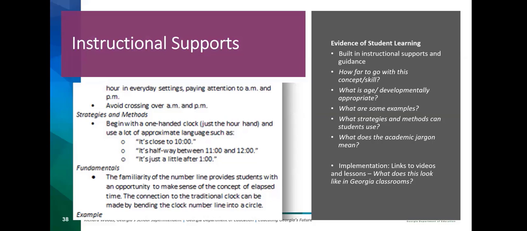Now taking a closer look at the evidence of student learning column. The evidence of student learning column has built-in instructional supports and guidance. Guidance telling the educator how far to go with concepts and skills, around the idea that the concept is age and developmentally appropriate. There are examples that are provided. It gives suggestions for strategies and methods that could be introduced as students are engaging in the learning experience. And it also explains the meaning of academic jargon for educators who may need some additional explanation of those academic terms.